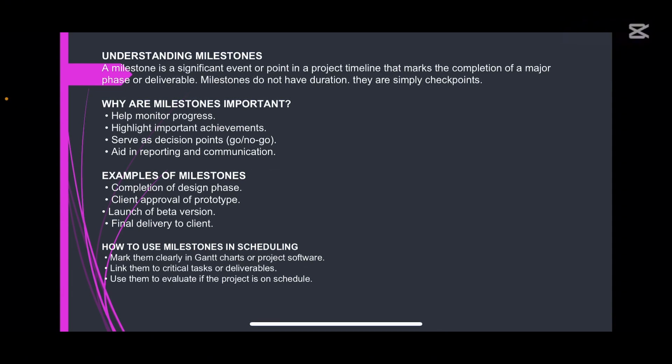Now, how to use milestones in scheduling. Number 1, mark them clearly in a Gantt chart or project software. Number 2, link them to critical tasks or deliverables. I still cannot pronounce this word. And number 3, use them to evaluate if the project is on schedule. Those are the 3 I listed, but there are many others; these are basically the major ones.